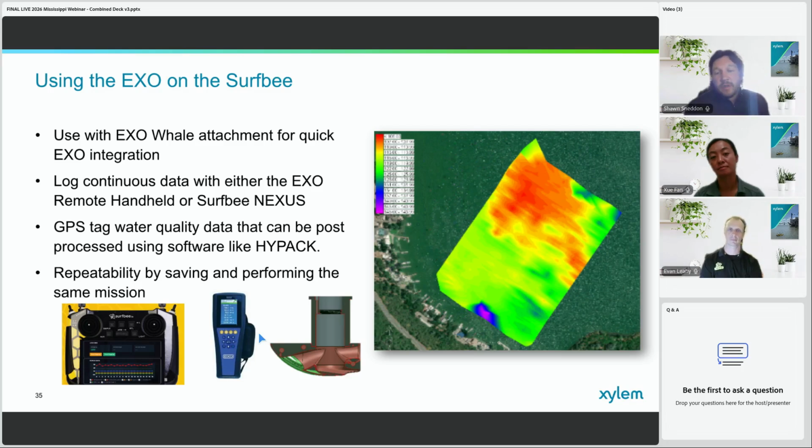And then after you collect that data, there are a few ways to visualize, but one of them is using software such as HYPACK. The graph you're seeing on the screen here is actually of water quality collected using the EXO and processed in HYPACK to create a nice contour map.